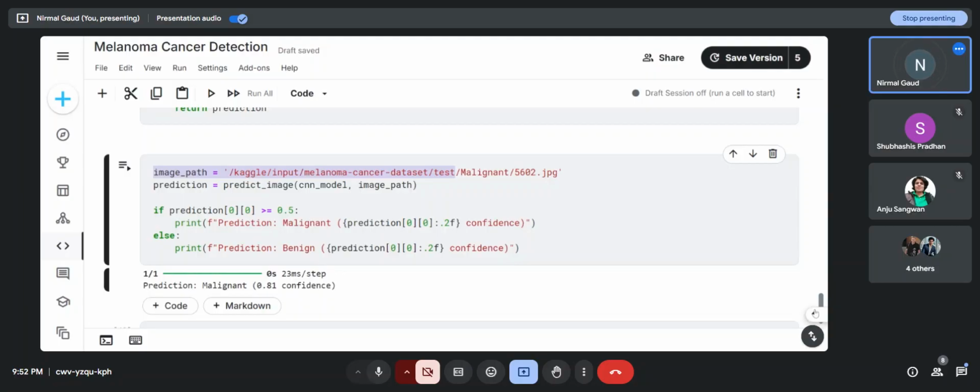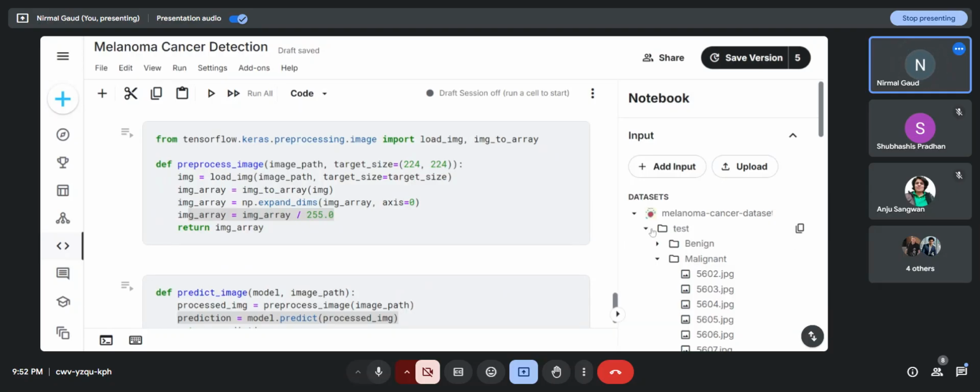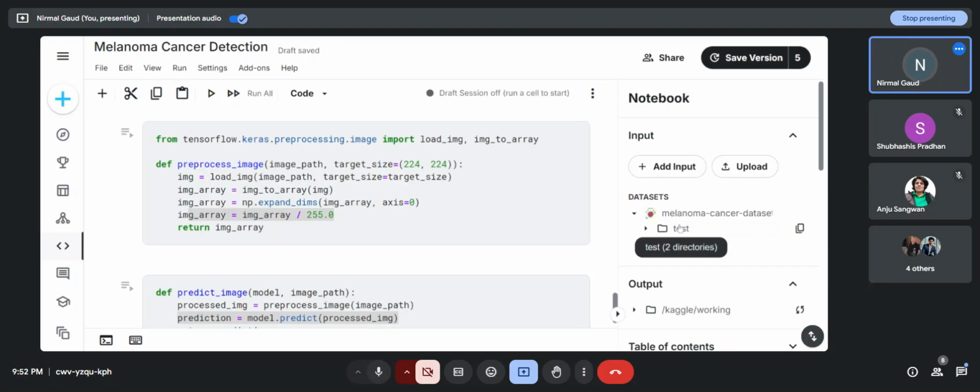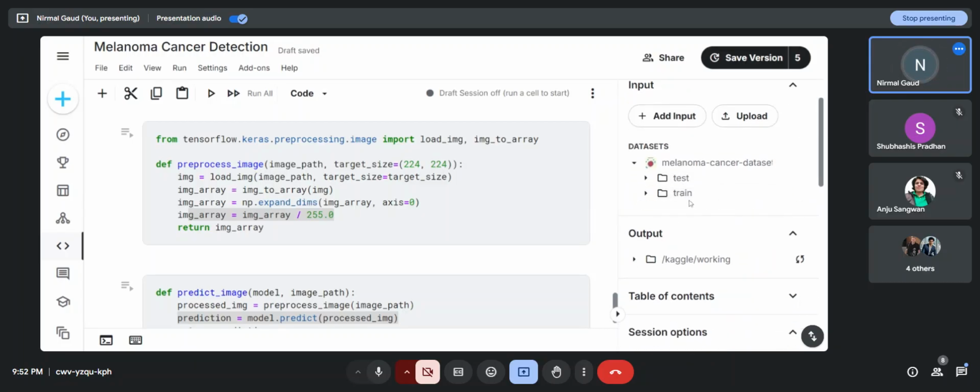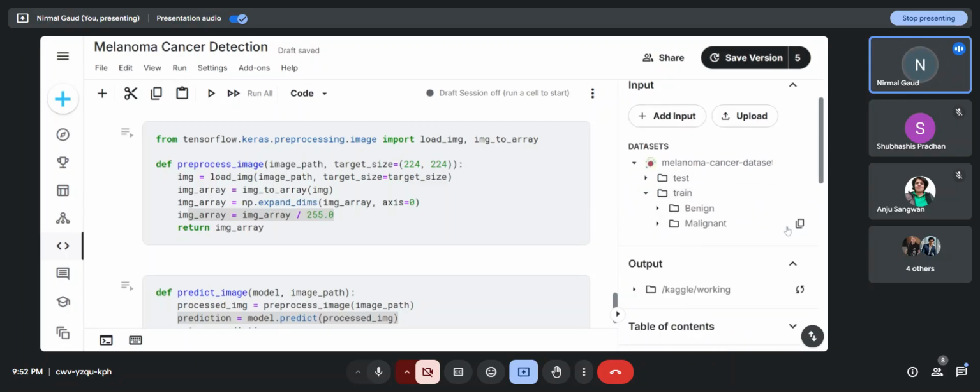In my data set, I do have a train folder and a test folder. Whatever I performed, I did it on the train folder. I trained my model on this folder only. Test was unknown to my model.